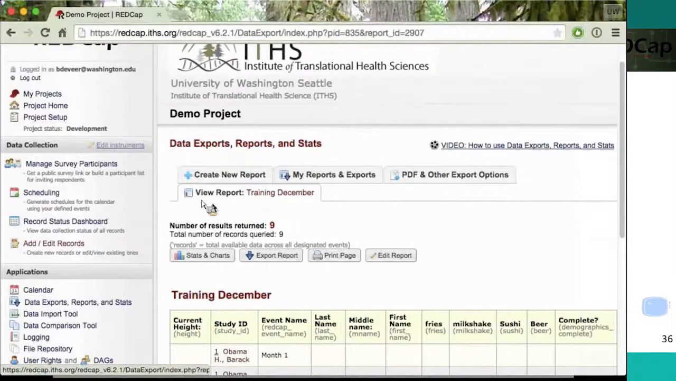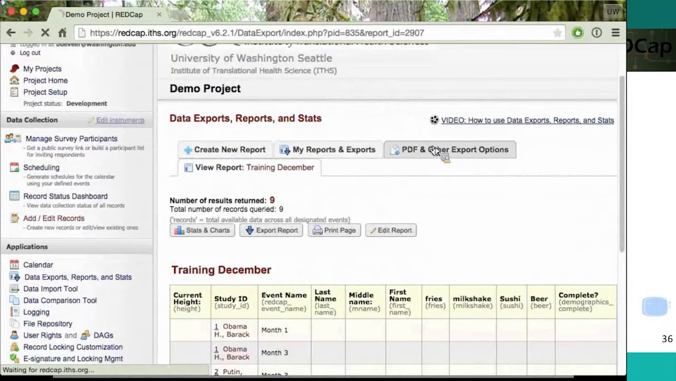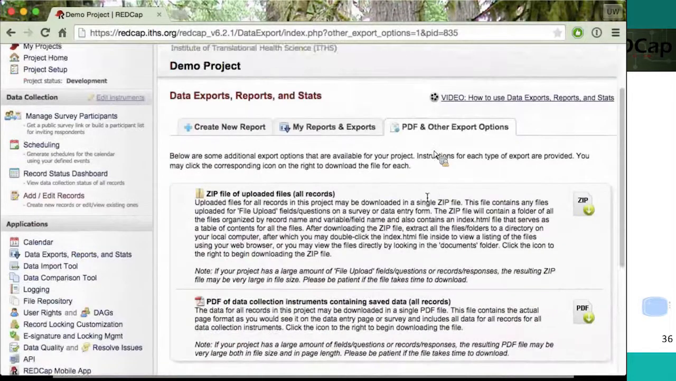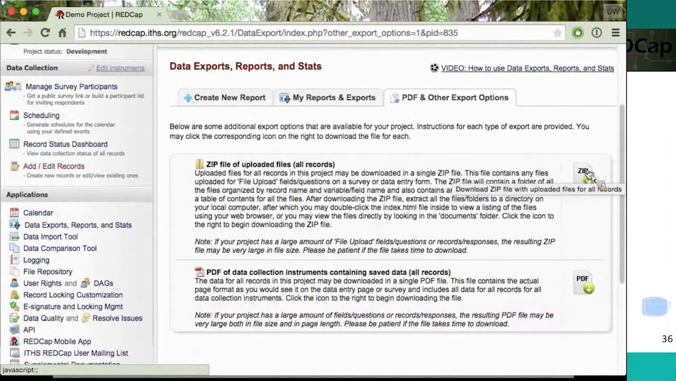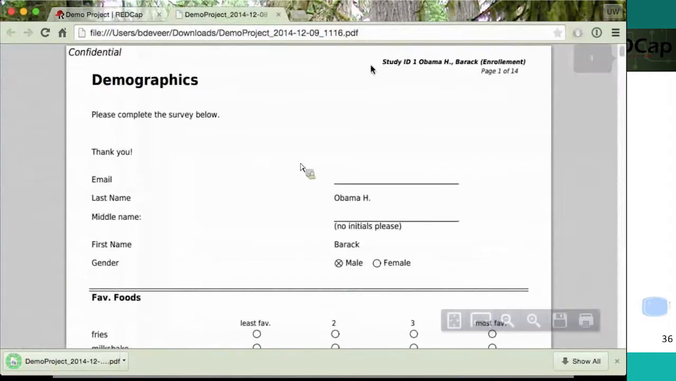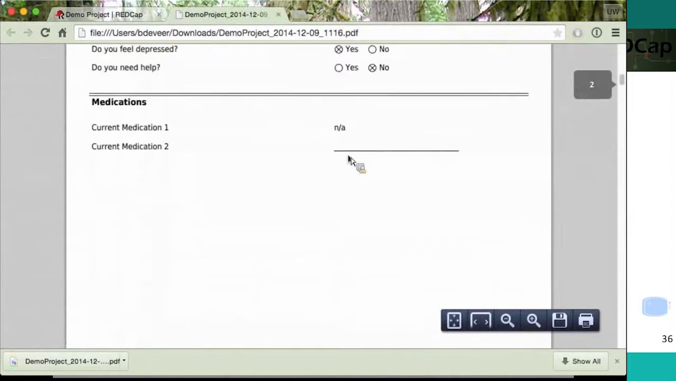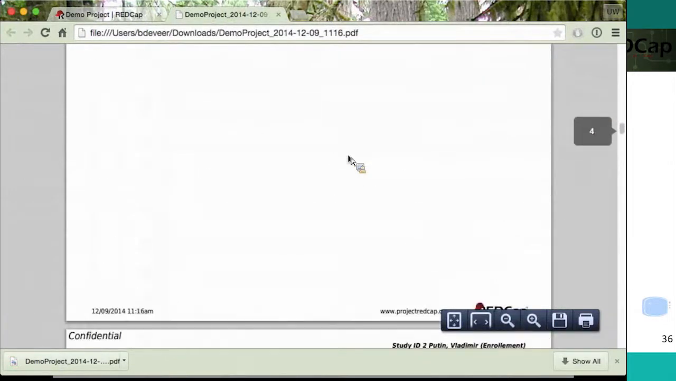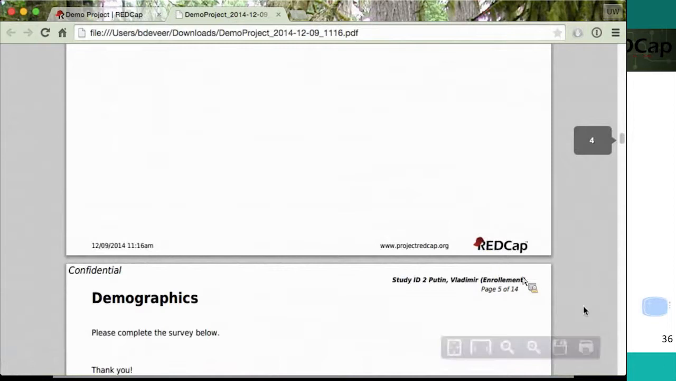If you do that, the PDF and other export options is over here. Big zip file, click on zip to download. Big PDF file, click on PDF to download. It will give you the PDF. And that's just a lot of forms. This is actually fairly small, only 14, because I don't have that many variables in there. However, if you have 100 people in there, it becomes quite long quickly.